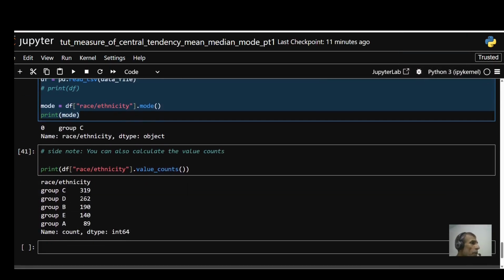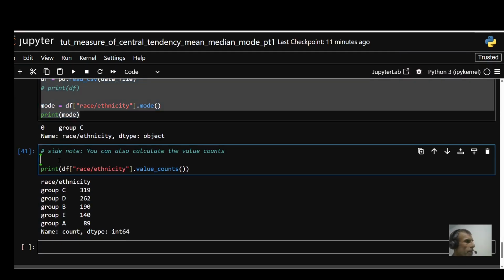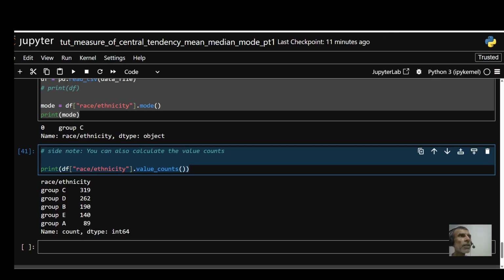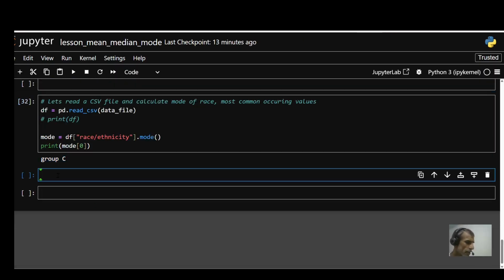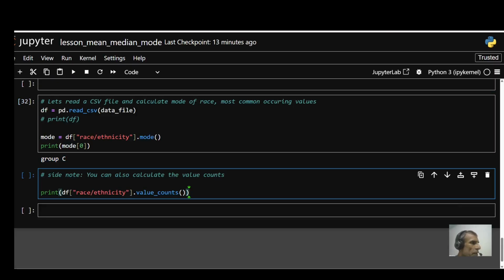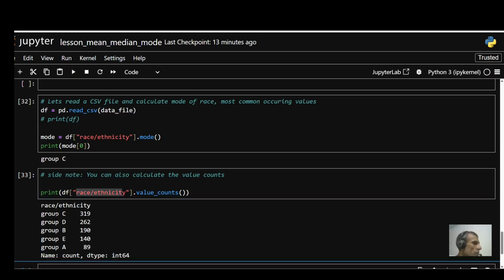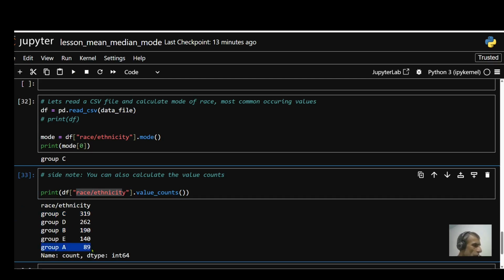Well, now you're a little bit more curious. You want to ask, hey, what is the value count? I want to know how many times group C is occurring. Well, you can find that too, and I just showed you a minute ago. You can just say df race ethnicity right there. That's your column, and just put dot value count. Run this, and that's going to tell you group C is occurring 319 times, group B is occurring 190 times, and group A is occurring 89 times.